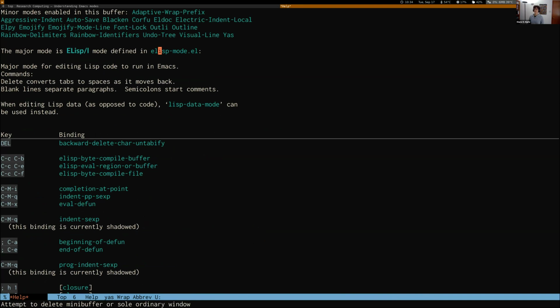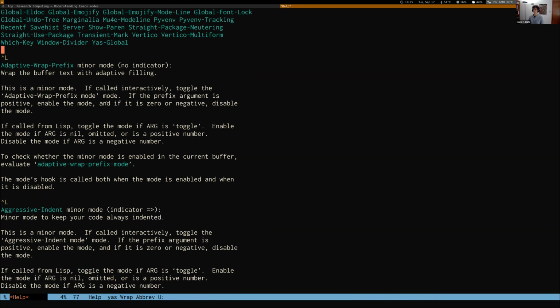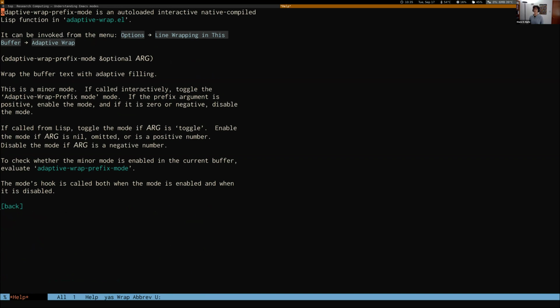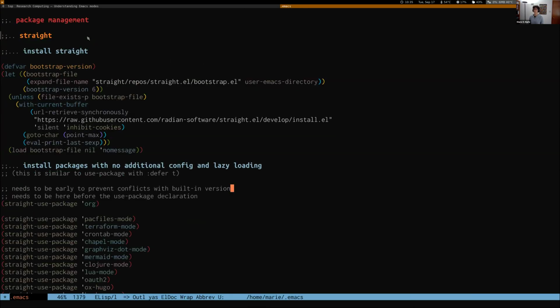It also has the various key bindings for this mode, and it lists every single minor mode that is enabled with some information as to what the mode does, how to turn it on or off, and links to the help file for that particular mode. And those help files will in turn have links to the source code so that you can visit the source code of the files that set those minor modes.